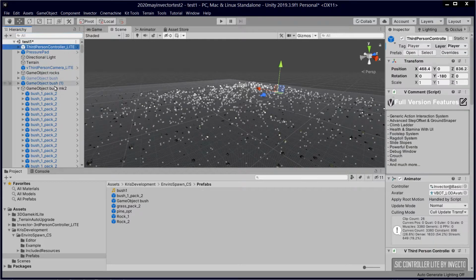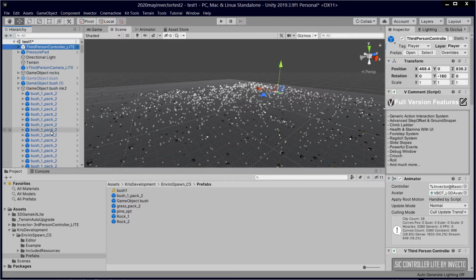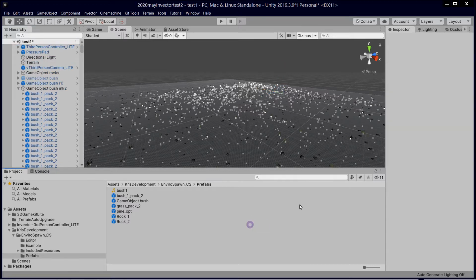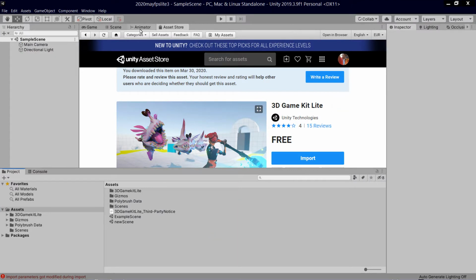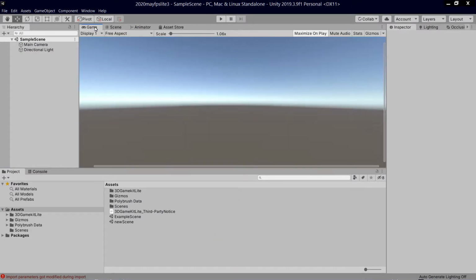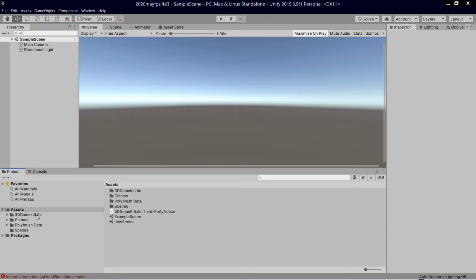third person, 3D Game Kit Lite, yeah, just using that. I don't know if I've got that on another project. Here, scene, right. I think this is all done. Let's see. 3D Game Kit Lite. I think there's problems here.